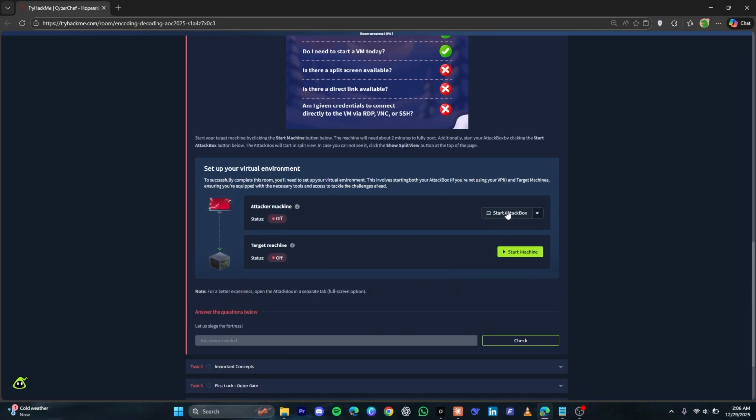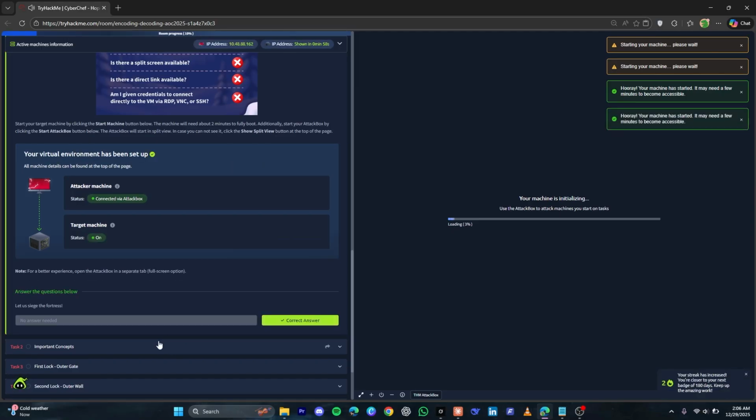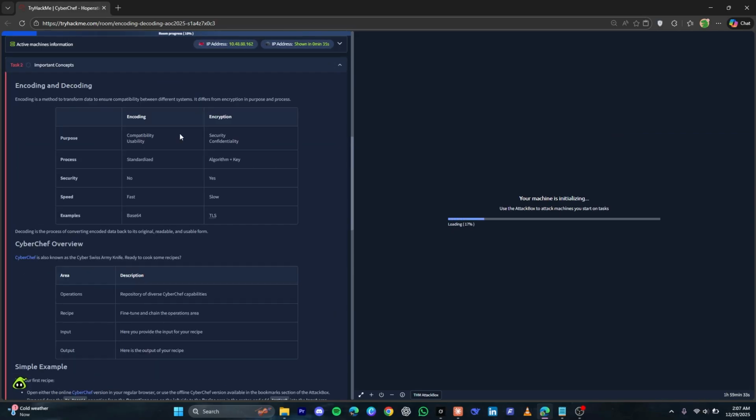Let's start the target machine as well, and then click on this so that we can move to task 2. In task 2, first of all, we will discuss an important concept: encoding and decoding. We will discuss the difference between encoding and decoding. So what actually is encoding?